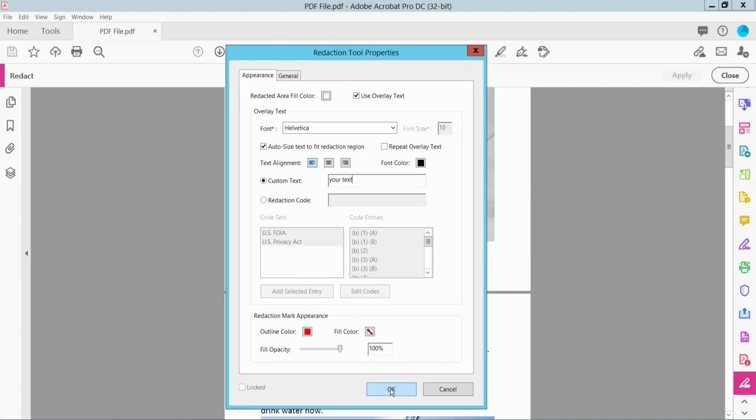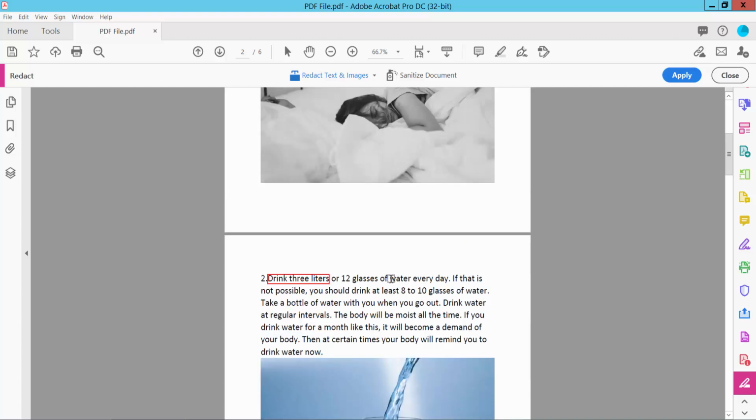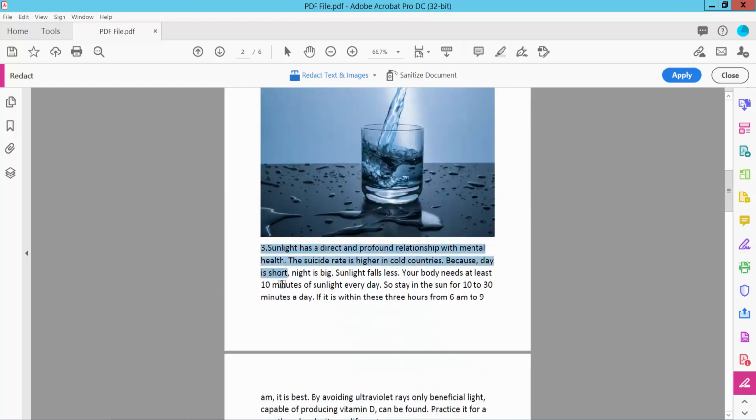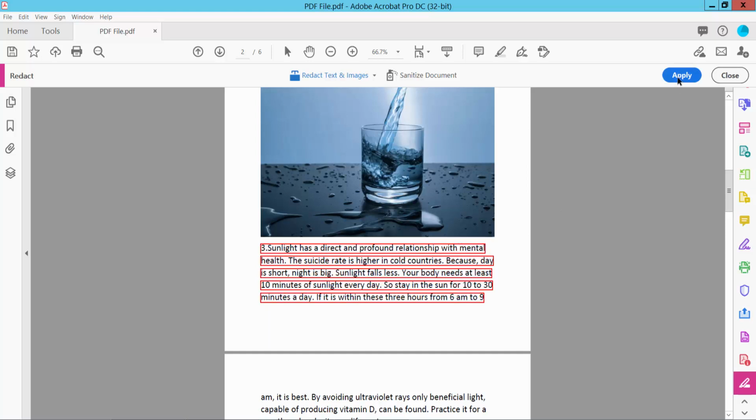Now click OK and redact your text. Yeah, this is your text already showing. Your text. Now click apply.